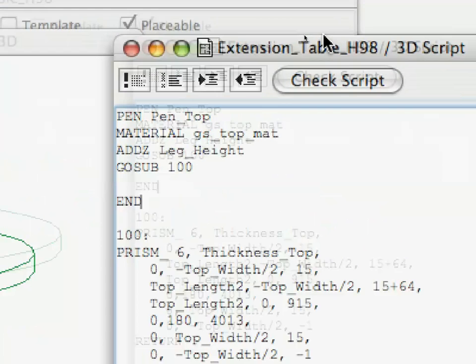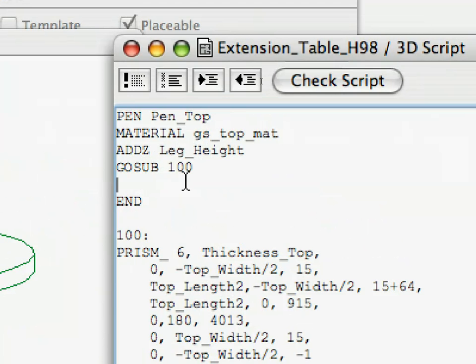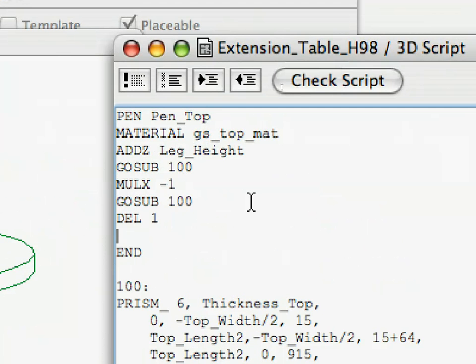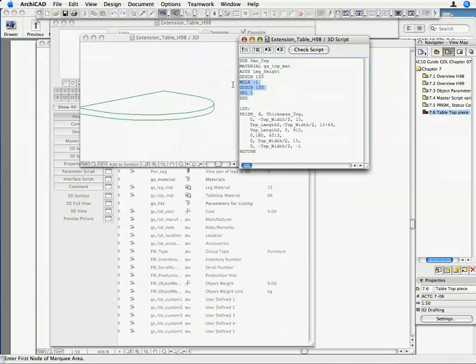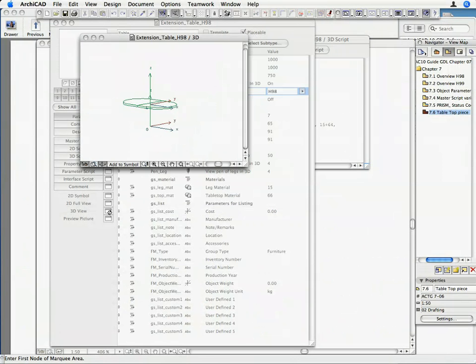We already know the mulex -1 command, M-U-L-X, and the advantage of the subroutine now becomes apparent. We mirror the direction of the x-axis of our local coordinate system, and again call the subroutine to generate the mirror tabletop piece. After returning from the subroutine, we undo the mulex command with the del command to restore the state of the local coordinate system prior to calling the macro the second time. Activate the 3D view to see the result. The other mirrored tabletop piece was generated.